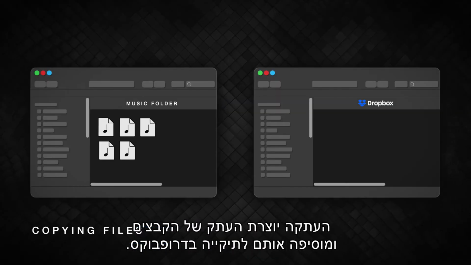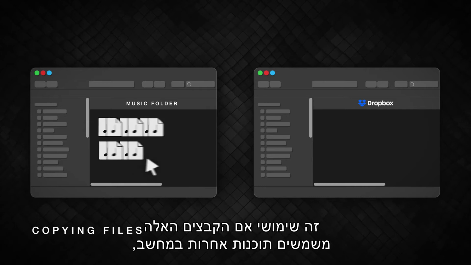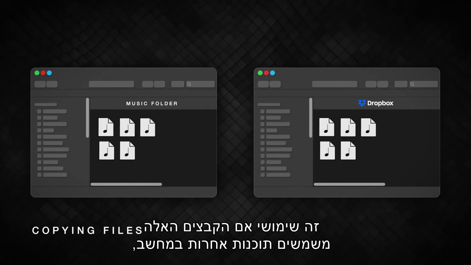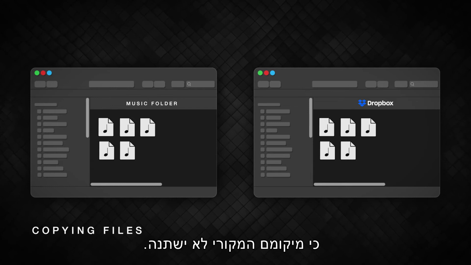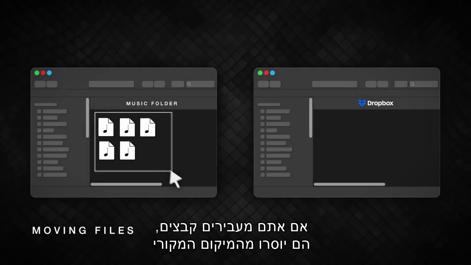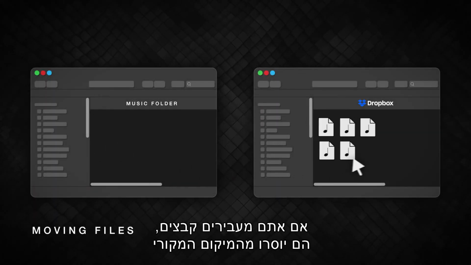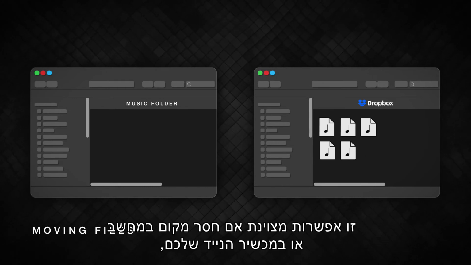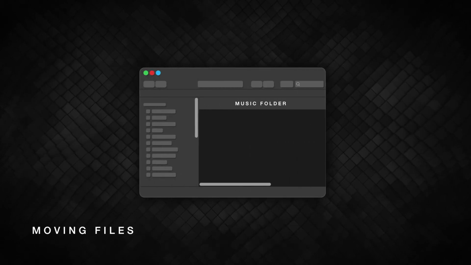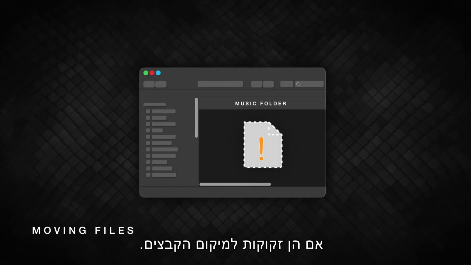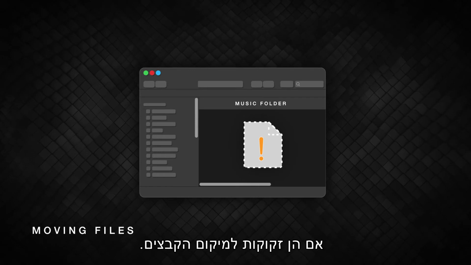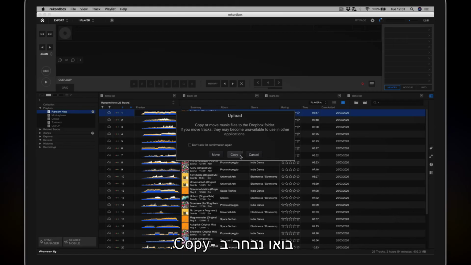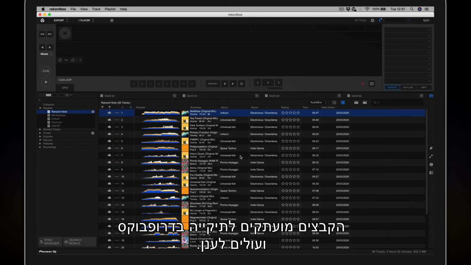Copying makes a duplicate of your files and adds them to the Dropbox folder. This is useful if these files are referenced by other applications on your computer because it won't change their original location. If you move files, they'll be removed from your original location and stored in the Dropbox folder. This is a great option if your computer or device is short on space, but it might affect other applications if they need to reference the location of those files. Let's select Copy. The files are copied to the Dropbox folder and uploaded to the cloud.